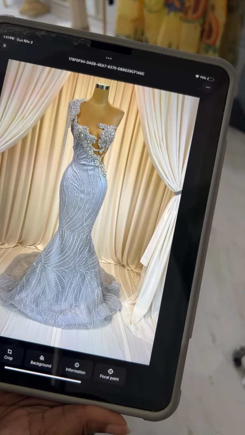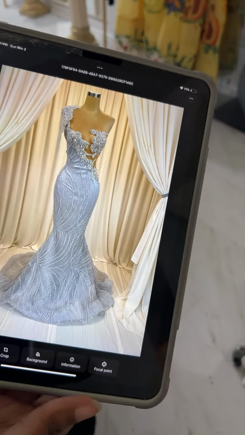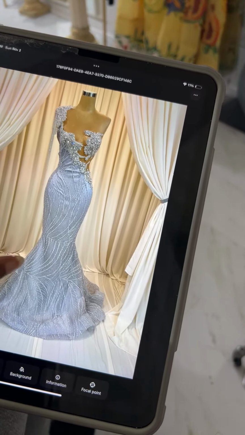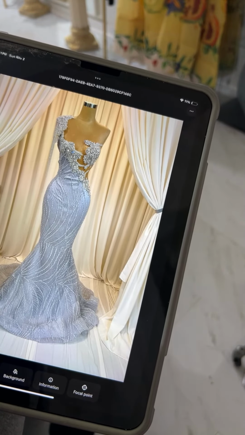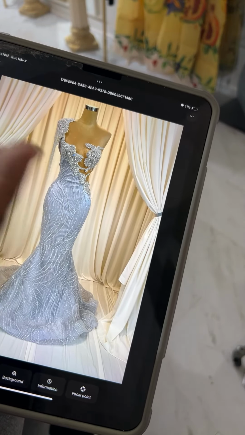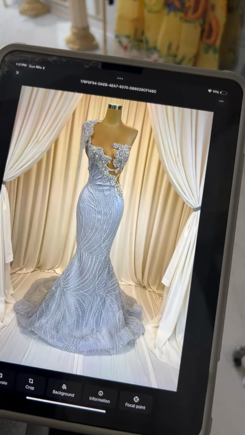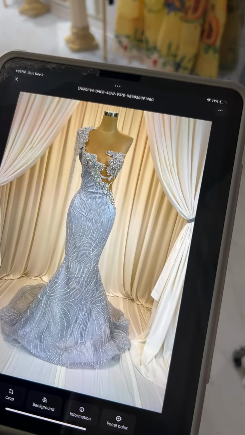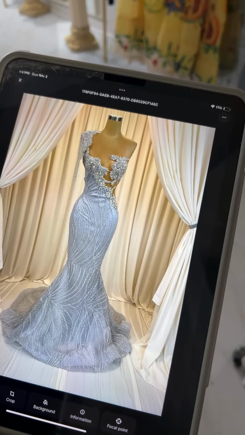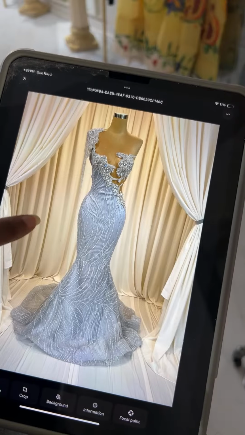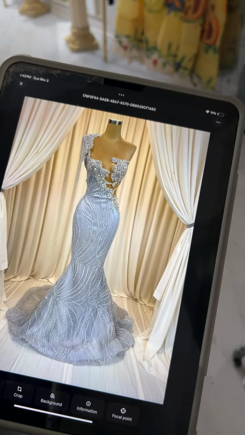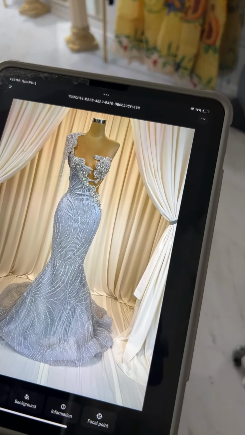I'm obsessed. And it didn't change anything about my fabric design. Other platforms, when you ask them to change the background, for some reason they change the fabric of your dress or the style of your dress, and it pisses me off because I don't want to change nothing but the background. And this is actually doing it for me, and this is built right into the Shopify.com website. So this is amazing. I love this.